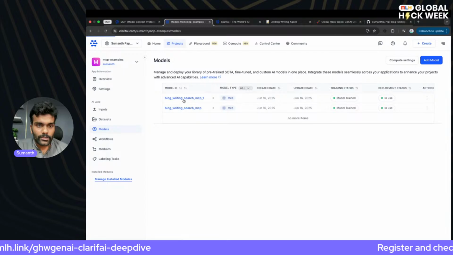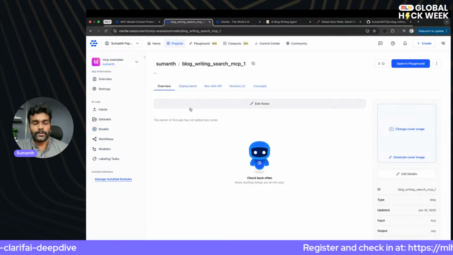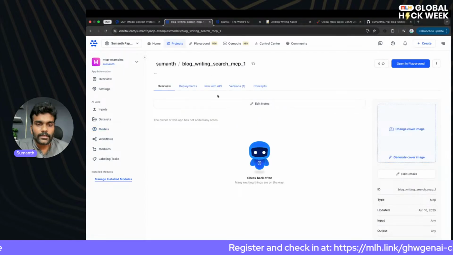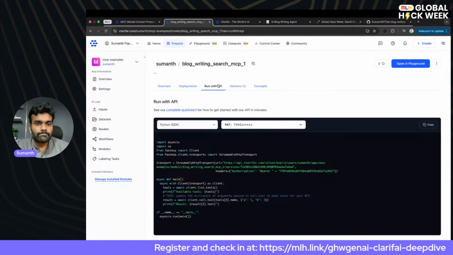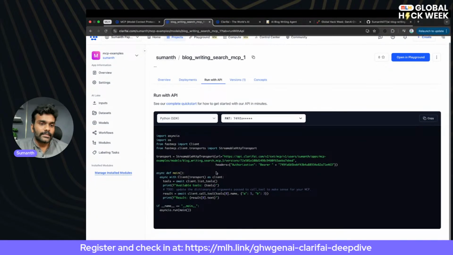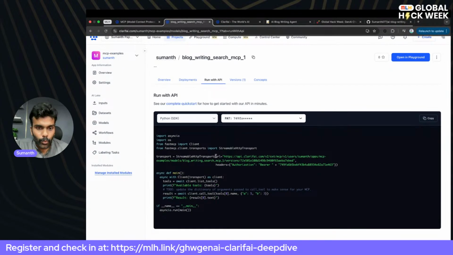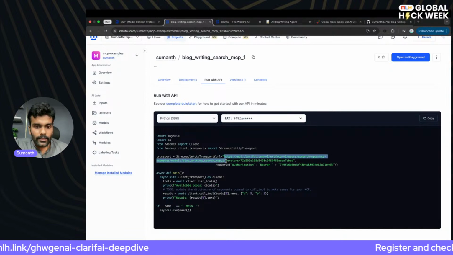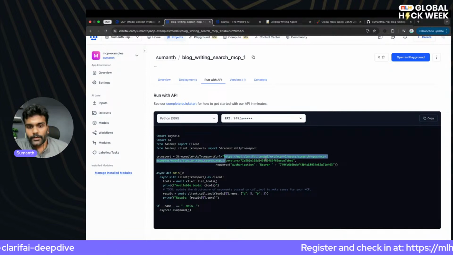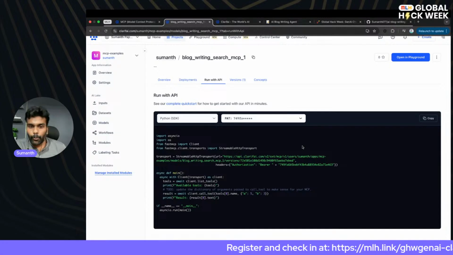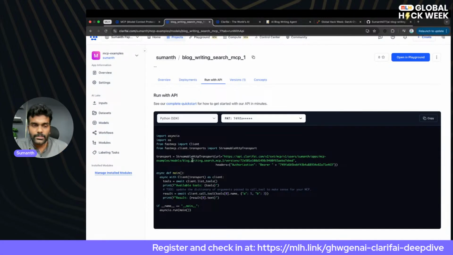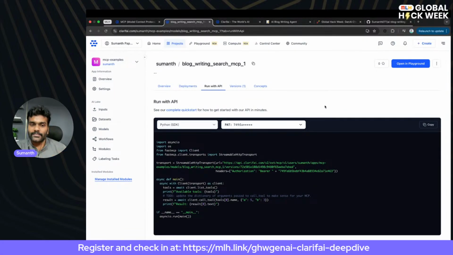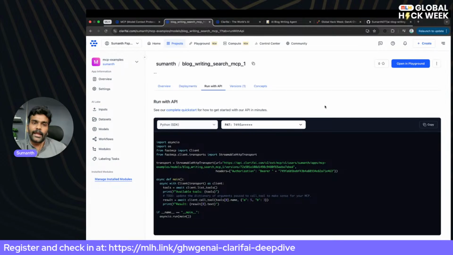Let me open the model deployment, the blog writing search MCP one, and you can call this run with API and get the access URL that you need to communicate with this MCP server. This is the URL, api.clarifai.com, plus the API endpoint and the blog writing search MCP one, the model ID. You can copy the code and interact with it.